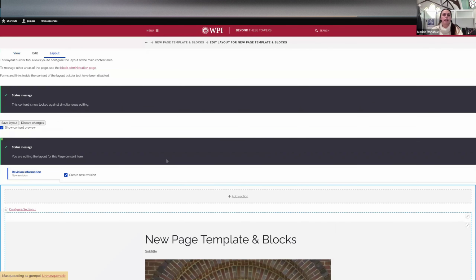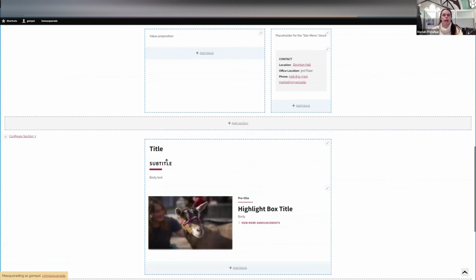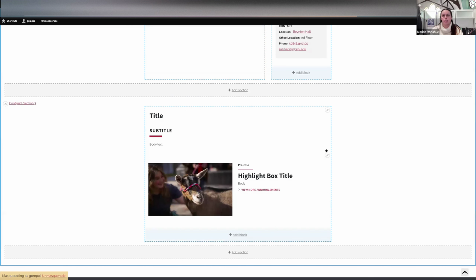Now, if I go back into the layout, let's look at those block actions that we talked about in the first couple slides. So if you hover over your block, you'll see this pencil icon here. And if I click on that, then I can configure, move, remove, hide, or clone my block.